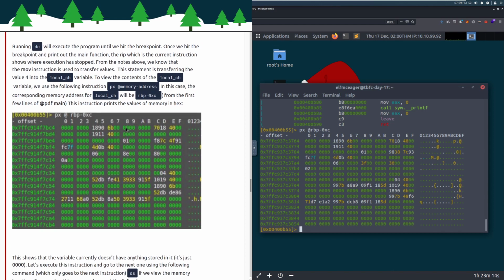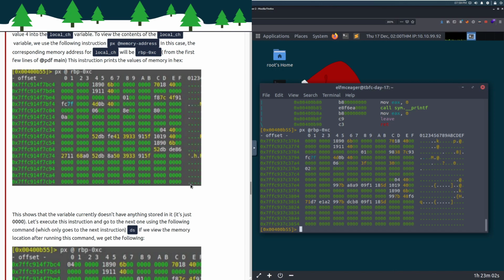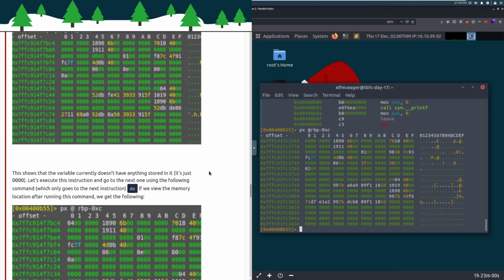This instruction prints the values of memory in hex. This shows that the variable currently doesn't have anything stored in it. That's actually because we're paused at it. Once we go past that flow, it's going to save it in that location. Let's execute this instruction and go to the next one using the following command. Which one goes to the next instruction? This is the step command. So we'll do ds. dc, just for reference, is continue, which is going to continue the execution flow until we hit a breakpoint. ds is going to step to the next instruction.